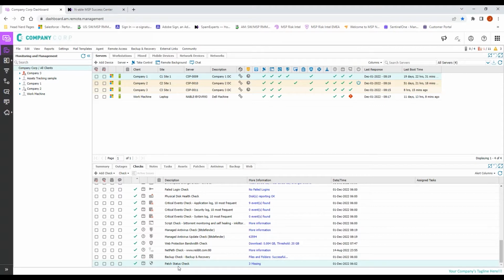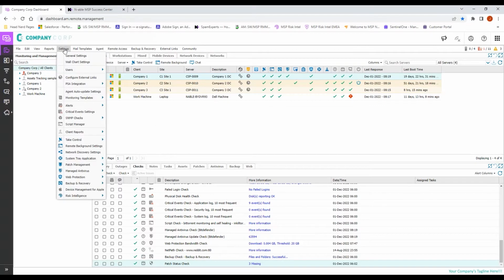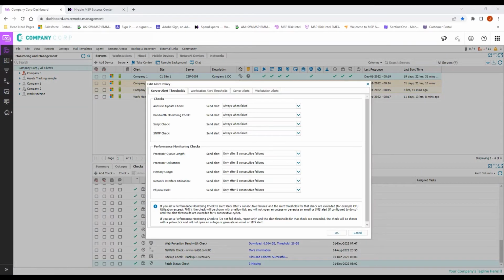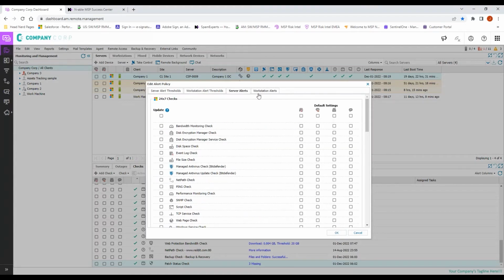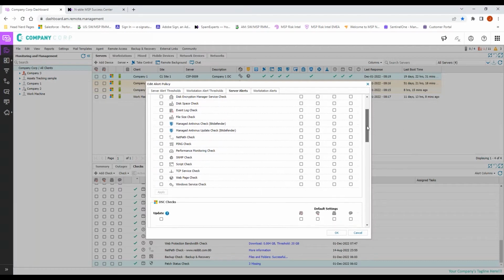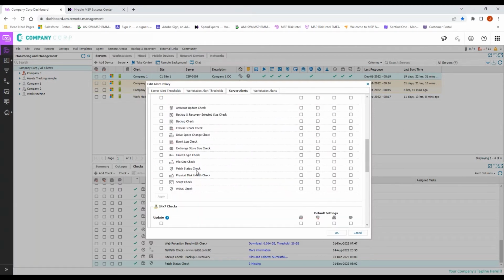Now, when we talk about alerting of a check itself, that brings us to settings. That brings us to alerts and our alert policy. The alert policy here allows us, with workstations or servers, to come in and look at adjusting what we are getting alerted for with our patch status check here. Now, I'm in a demo environment, so I have nothing checked here. I don't need the white noise interrupting my workday, but in the real world, I'm going to be very judicious with what I'm looking at getting here.